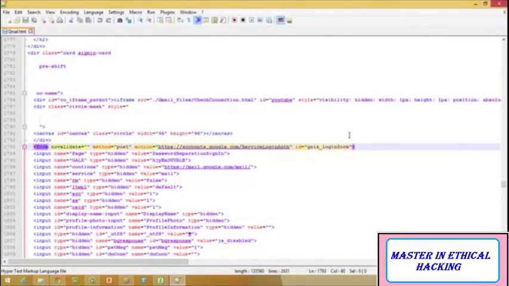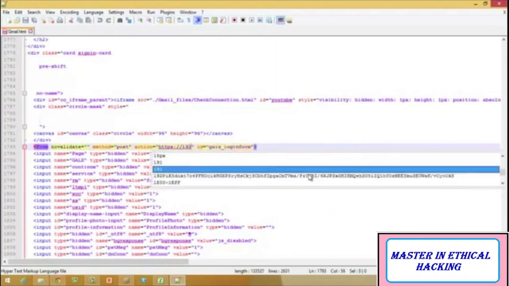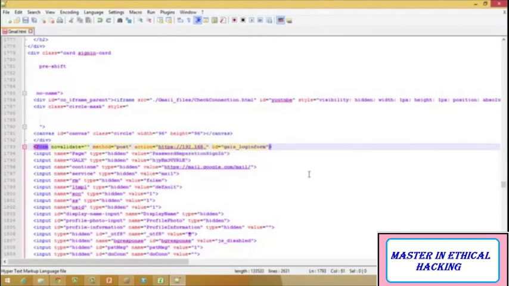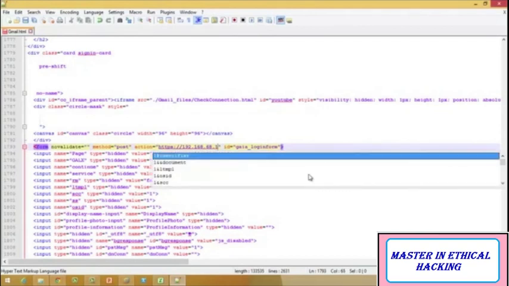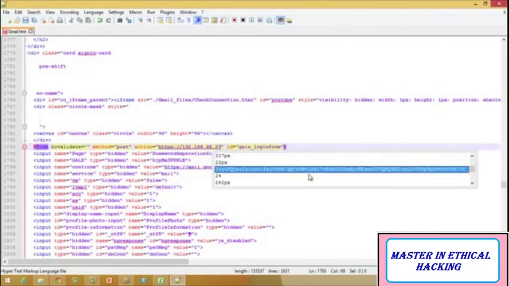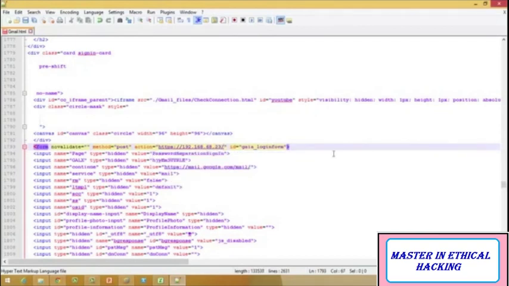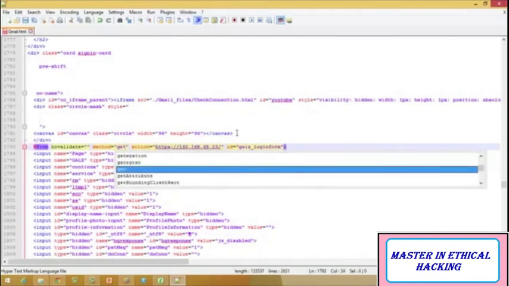And when you see this one over here equals HTTP service login, change this to your own IP address. Let's say for my IP address, a random IP address will be 192.168.68.23, any random IP address, and this would be my IP address, and just put this in and everything will be the same. And over here, instead of post, type get.